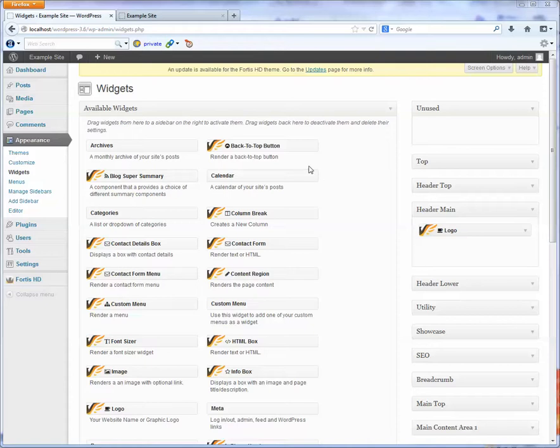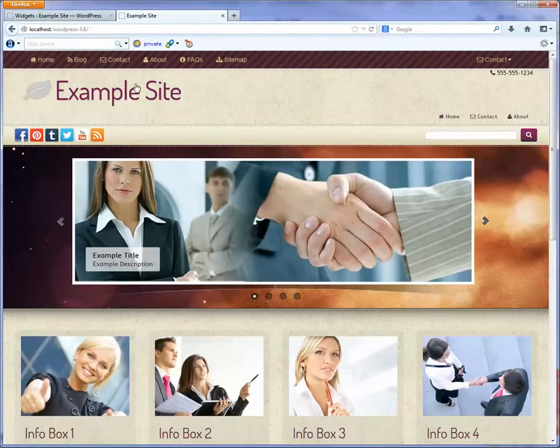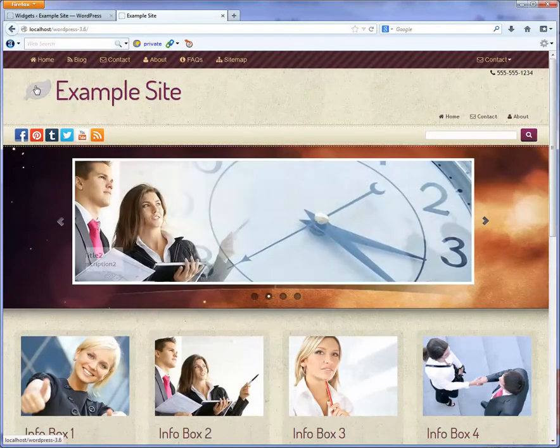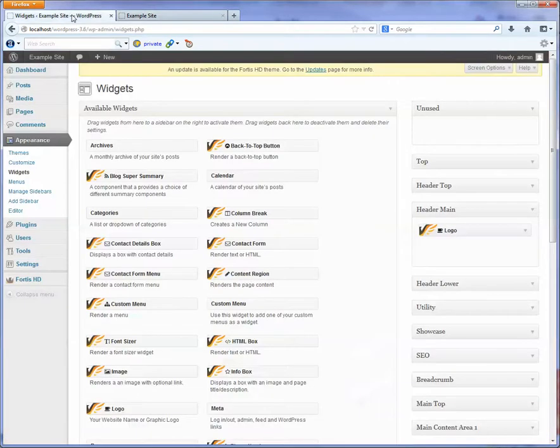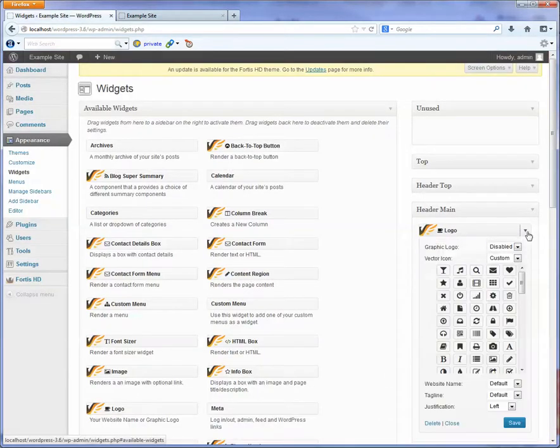Alright, in this tutorial we're going to talk about the logo widget. Now the logo widget is what you're seeing up here. This is considered the website name, but we can have a graphic logo or we can have a vector image up there. So we're going to open up the logo widget.